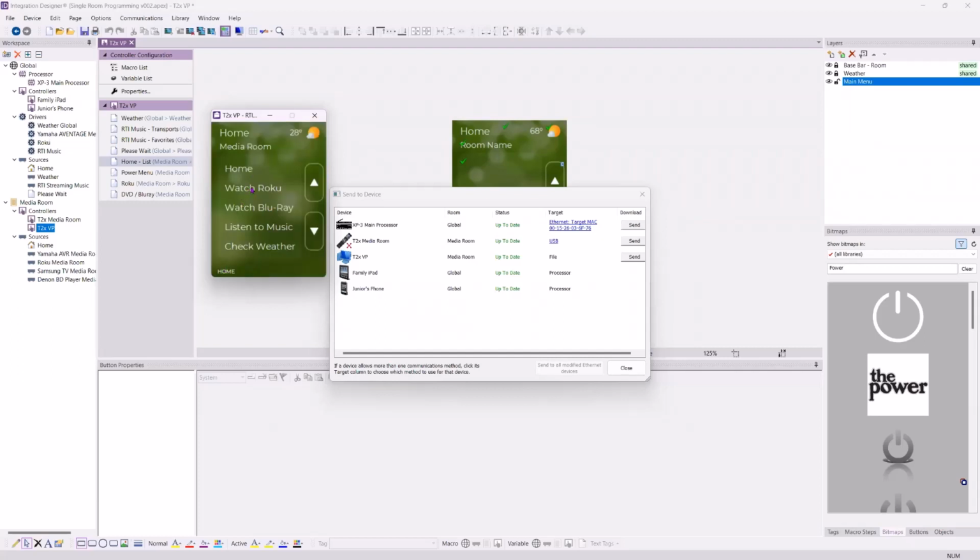Beautiful. If I hit listen to music, it says, okay, please wait. And it's going to go through and find the music. Oh, look at that. I can create my own, if I want to go to my Pink Floyd radio as an example.